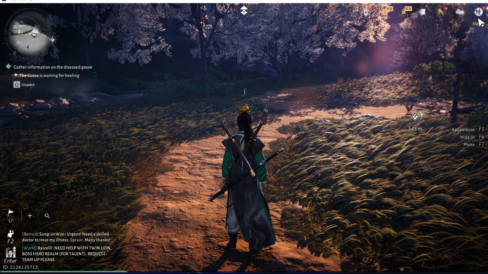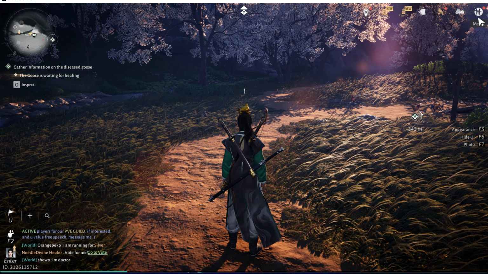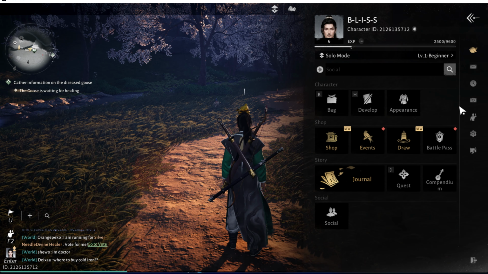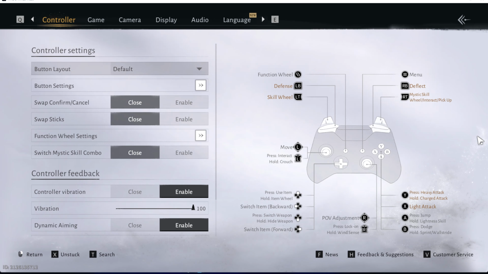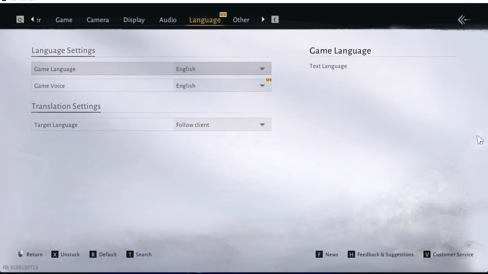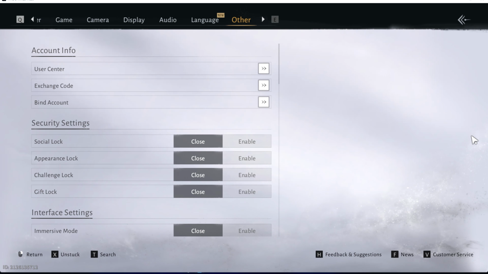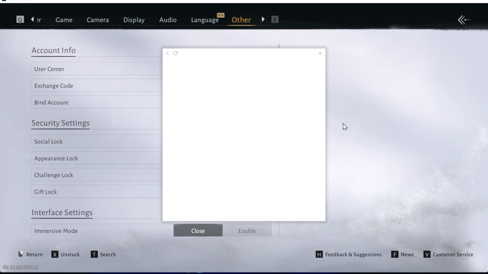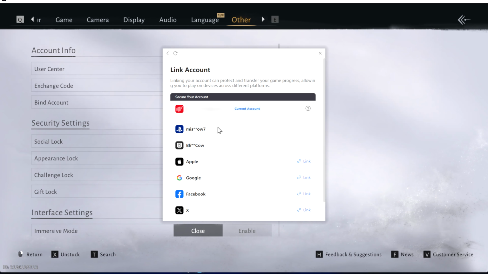So the first easiest way to do this is to simply navigate to the settings menu. So open up the menu and then select settings and then scroll through the different options until you get to the section Other and select it. From here, look for Bind Account and click on it, and then this pop-up should appear on your screen.